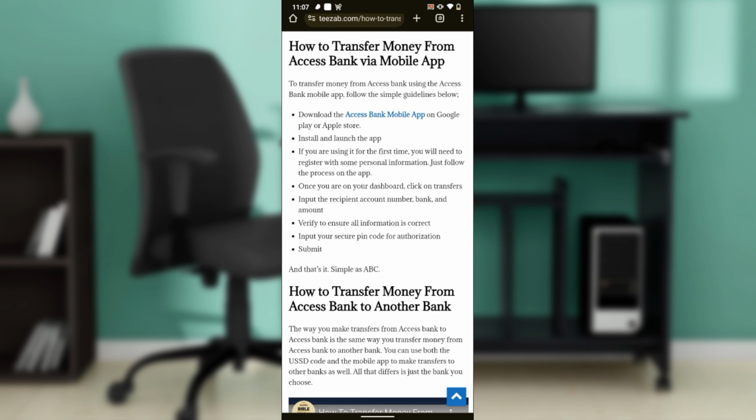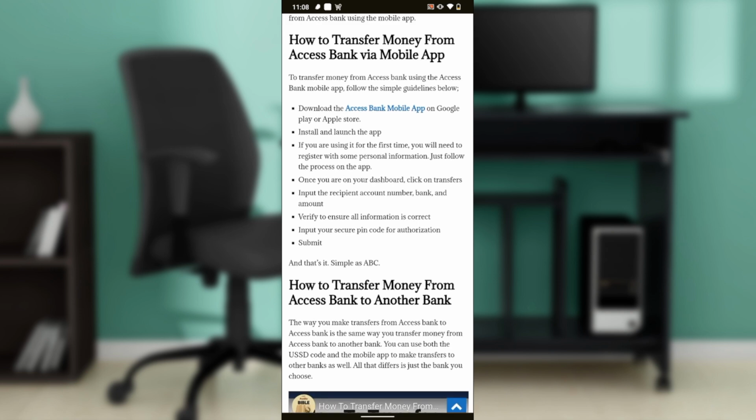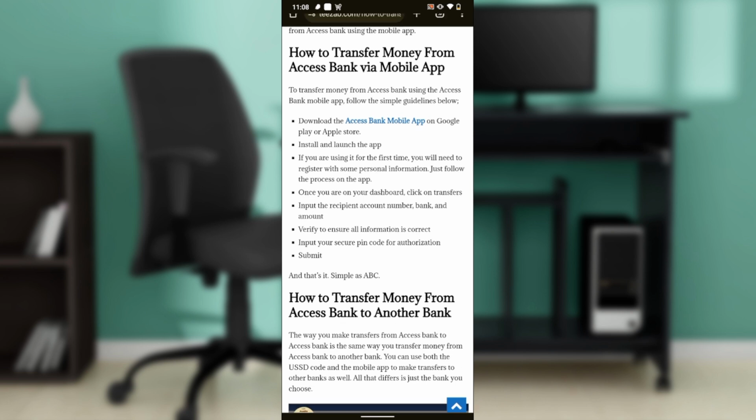So go ahead and input the recipient's account number, and after doing that, you're going to see a prompt that allows you to enter the name of the bank. So enter the name of the bank or choose from the selected list of banks. You enter the recipient's account number and then enter the amount. Once you enter the amount, verify to ensure all information is correct. Then input your secure PIN code for authorization and go ahead and click on Submit.